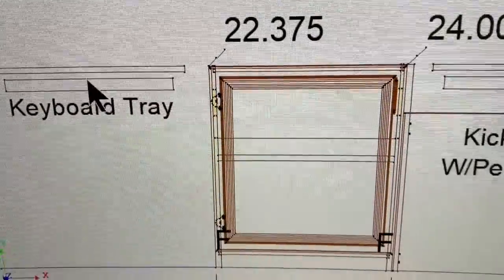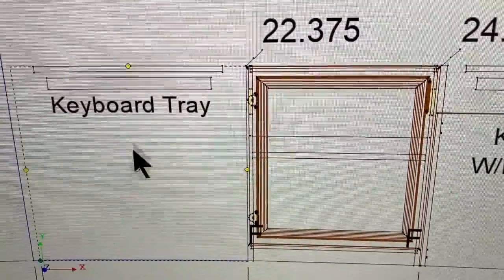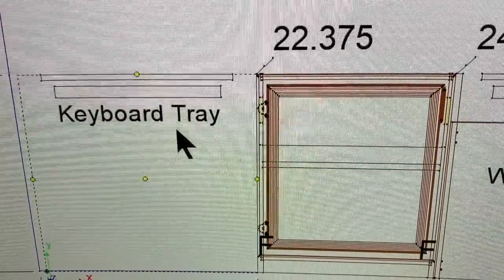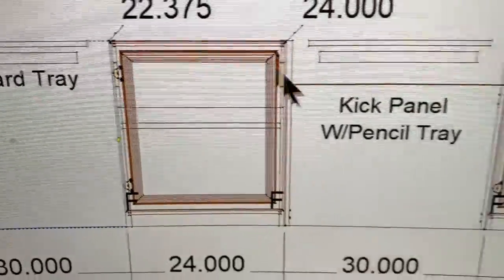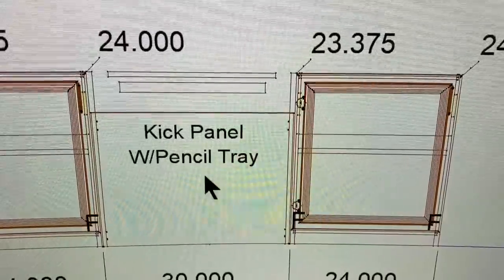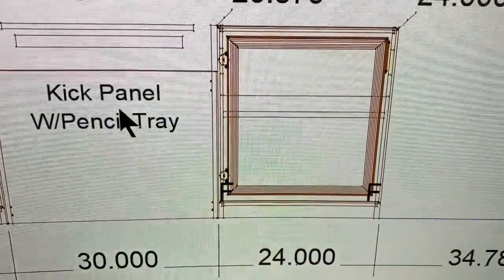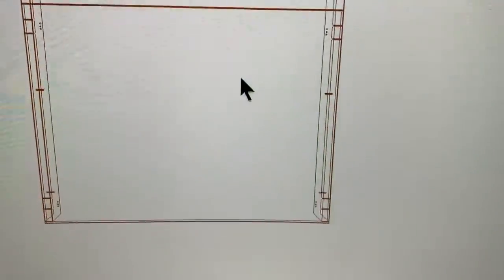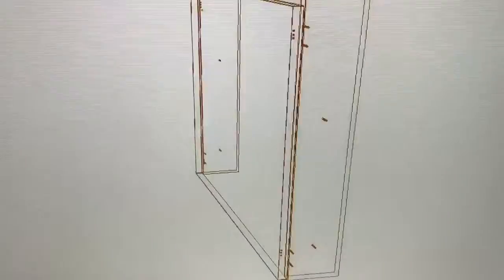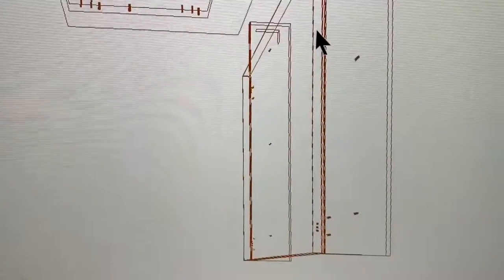So first off, when they come in as a full cabinet. And so the keyboard tray, the text is already there. And then I'll show you on this one here. So a kick panel with a pencil tray, it comes in, that's one catalog item. And let me show you what's inside of that. And both of these we developed with Jeremy and Hugo.